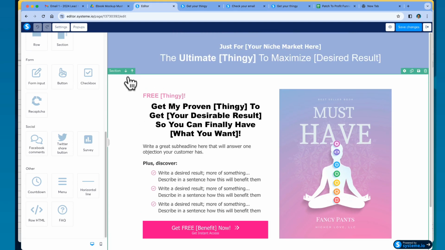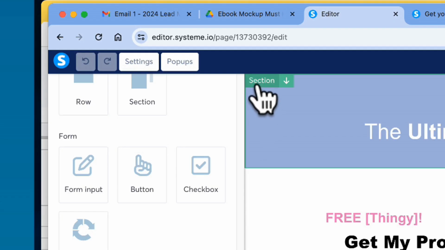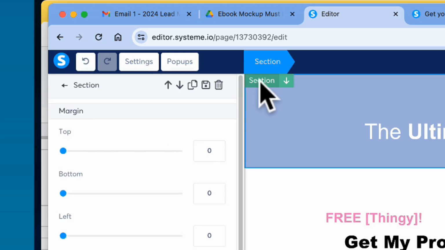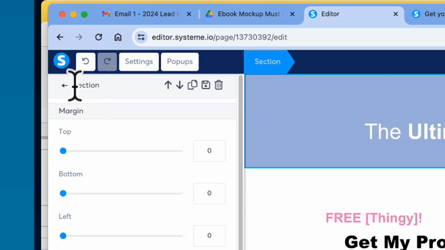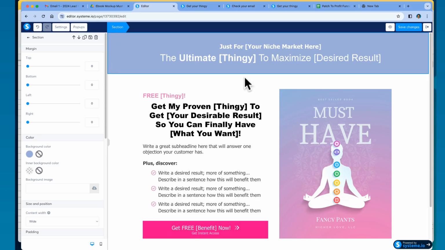So let's talk about sections. If I hover over this, you can see in the upper left-hand corner, something shows up that tells me where I am. I'm in a section, and I click on that, and then it opens up this panel right here. And this is how I can edit this entire section. And I can see right here on the left, it says section. Here it says section, so I know I'm in this section right here. And there's also a light blue thing that is surrounding this whole thing.